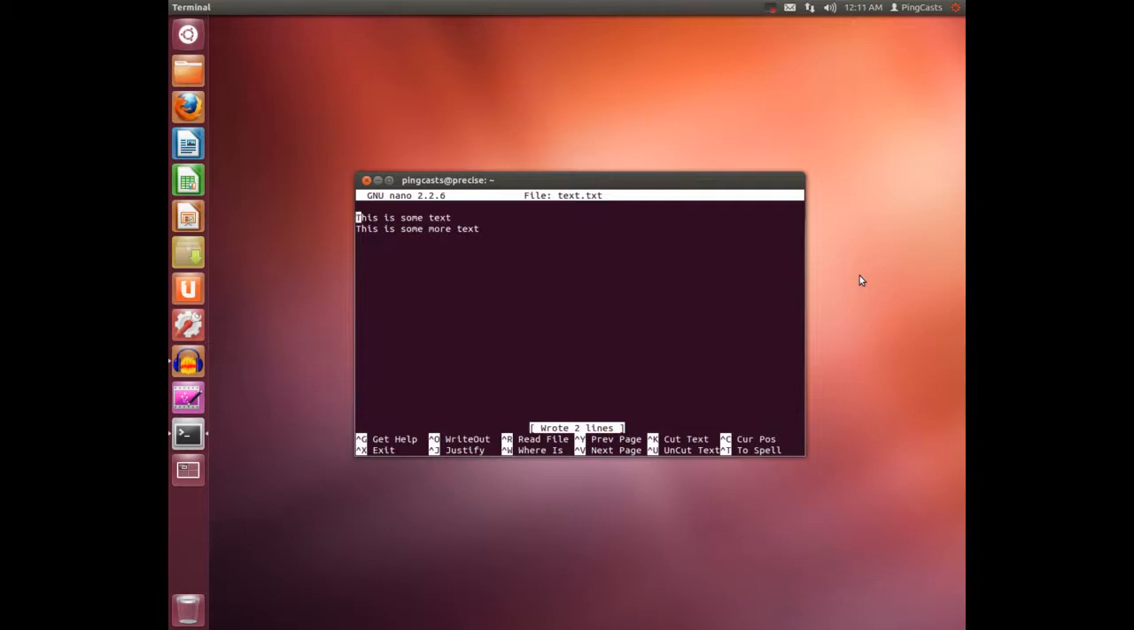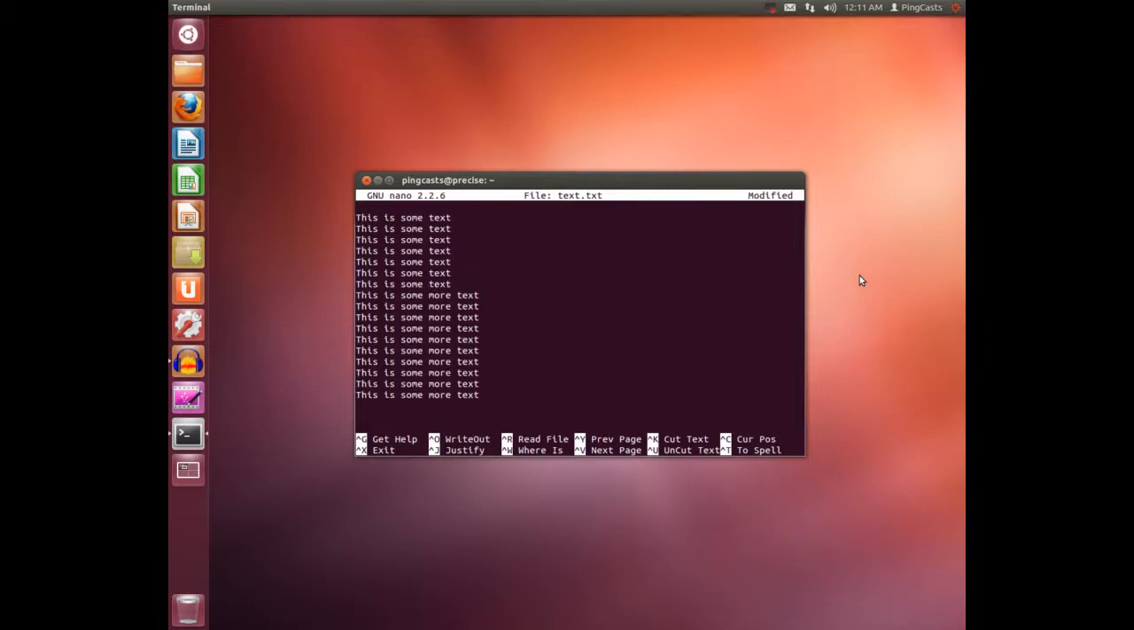If you want to copy and paste, first you have to cut the text. So you hit Control K, and then Control U, and it'll paste it. But oops, let me do that again. It'll stay in the buffer until you cut something new. And that's how you copy and paste. Use the arrow keys to move around.